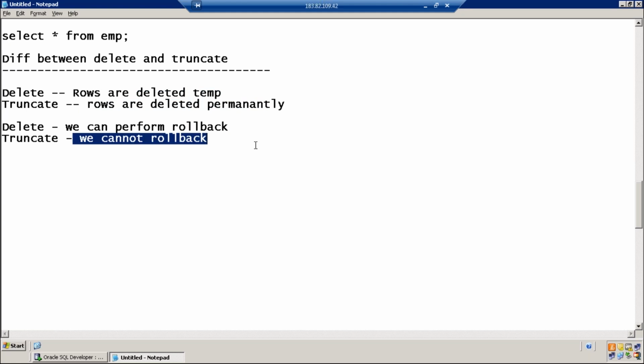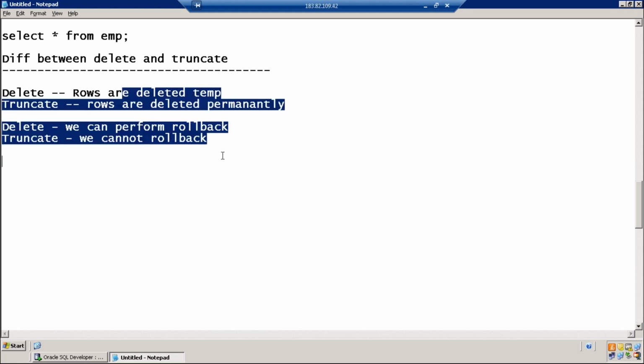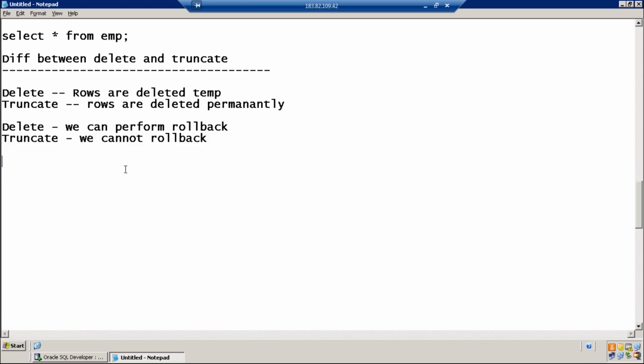Okay, clear? This is the difference between delete and truncate, and how to roll back and all these concepts we'll discuss when you're learning about transaction control language: commit, rollback, and save points. For the time being, remember the truncate command is used to remove all the rows from the table.